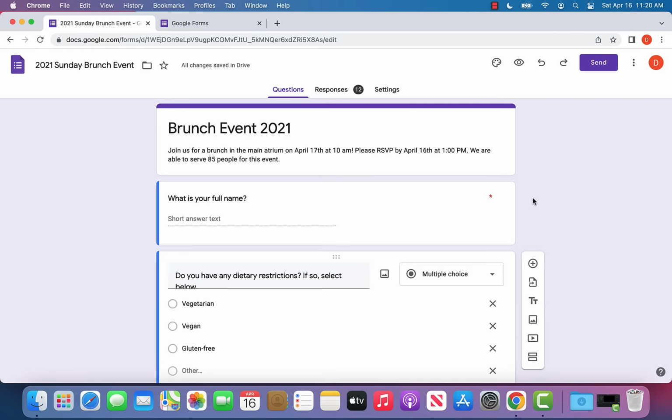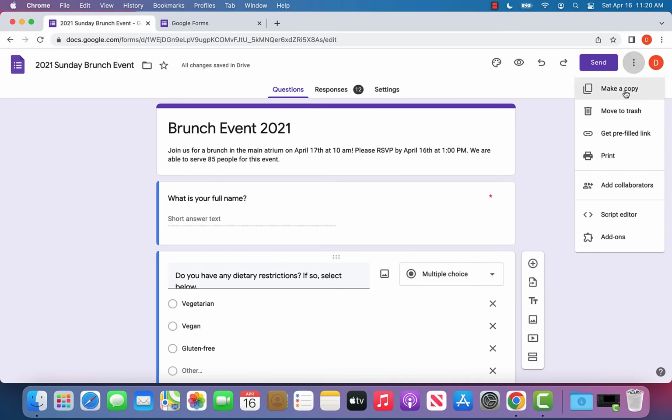So all you need to really do is, once you have your Google Form open that you want to duplicate, click the three dots on the top right, which is the More section, and you can click the first option which says Make a Copy.